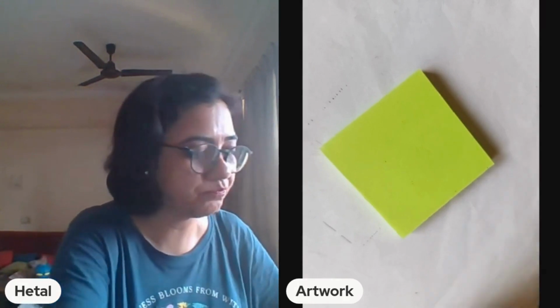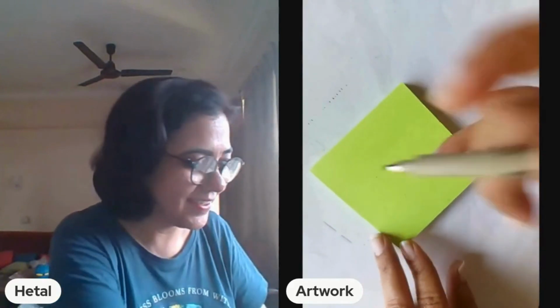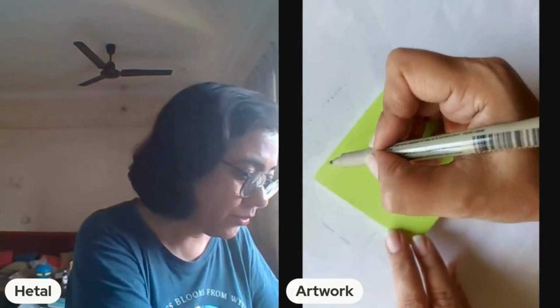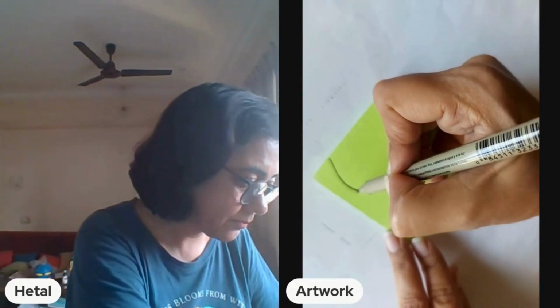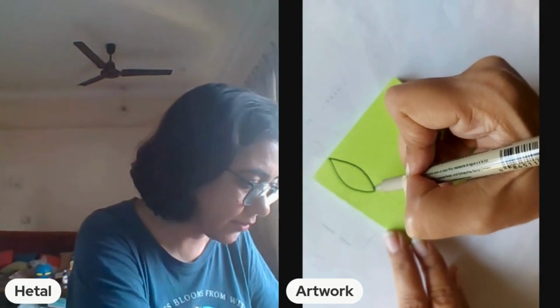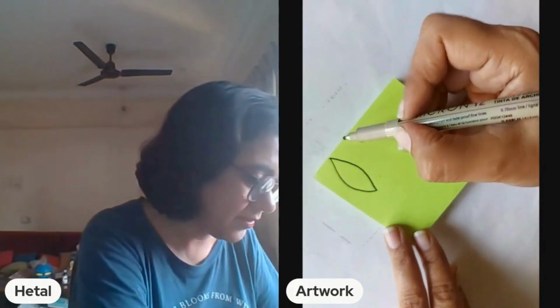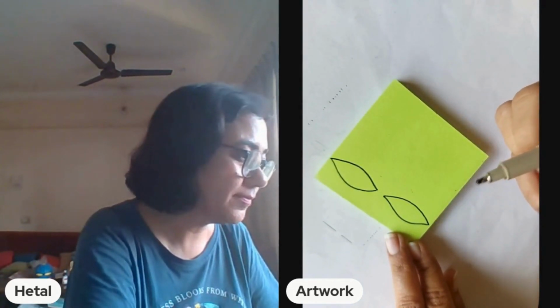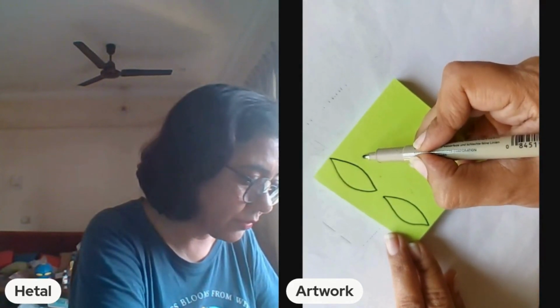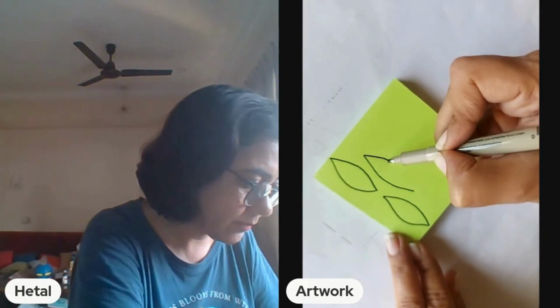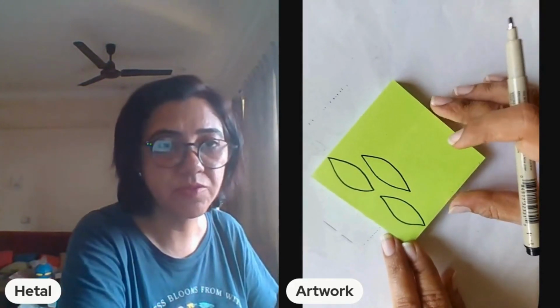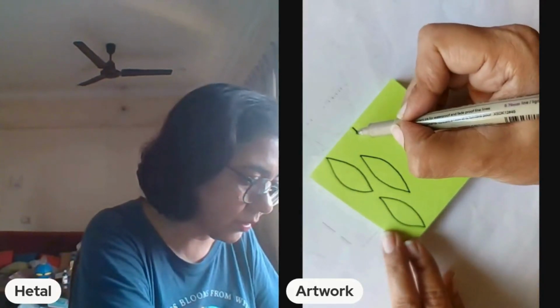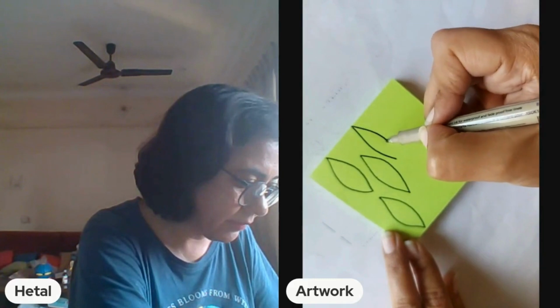I have my 12 micron pen, so I'm taking a thicker one. You can take a thinner one. Let's get started. So what I'll do is I'm going to draw long leaves out here. One, and then two. Now in between these, I'm going to create the other one. It's okay if the shape is not perfect, but just get going with the leaf.